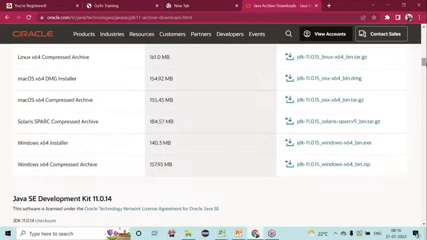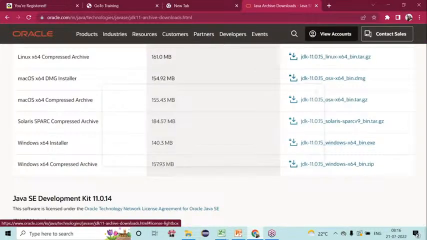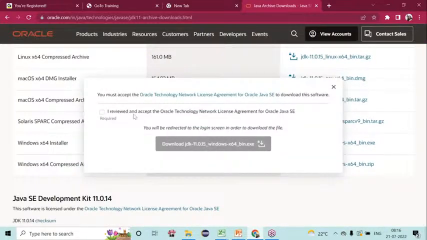Okay. Irrespective of which platform you are working on, the platform-supported Java needs to be downloaded. So Windows x64 installer 11.0.3, click on it. If you are working with Mac OS, then install the Mac OS x64 DMG installer. Understanding? Whichever platform you are on, only that supported Java needs to be downloaded. You click on it. Yes. Accept the checkbox. Click download.